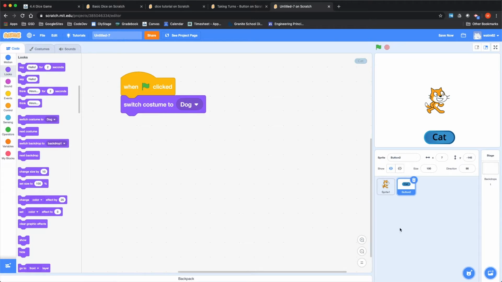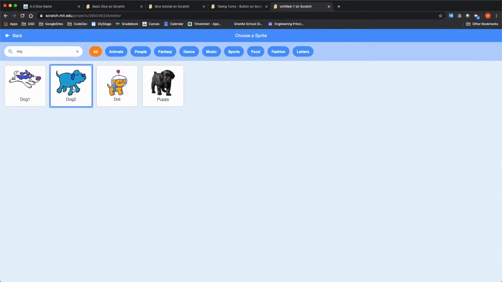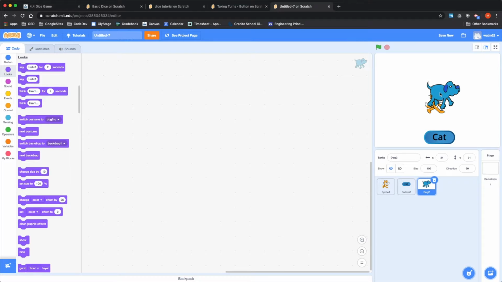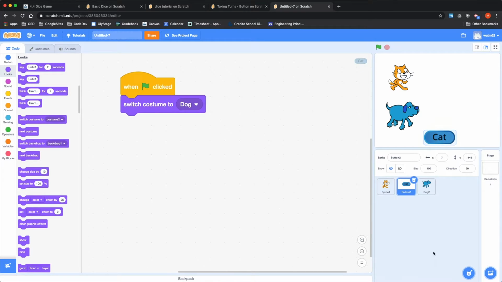Great. Maybe we ought to get a dog. Let's grab a dog. And there's that dog. Dog 2. We'll put the dog down below, the cat up on top. Our colors are backwards there, but that's okay. So go back to our button, switch costume to dog. And so when green flag is clicked, it says dog. That makes sense. Life is good.